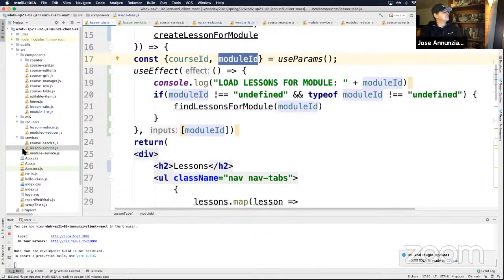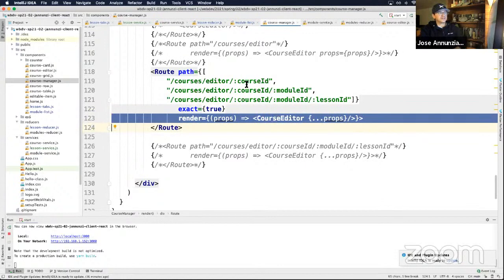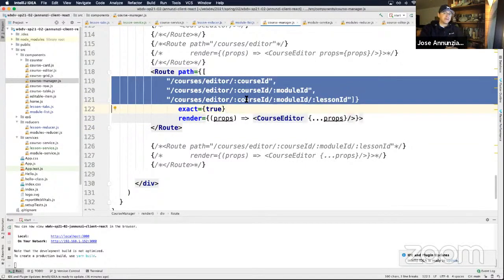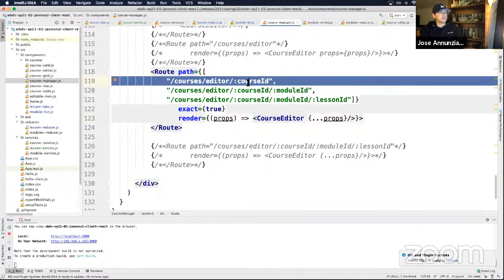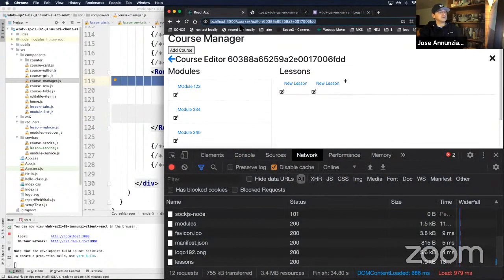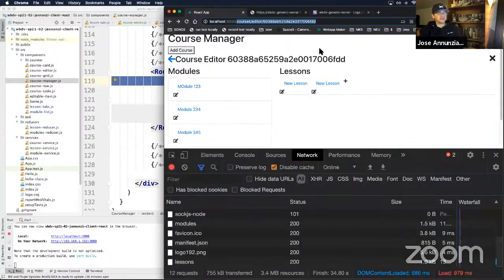I believe I did that in the course manager. Let me see. Yeah, here in the course manager, when I navigate to the course editor, I declared three URL patterns. This is looking at the URL at the top. If it sees any of those URL patterns, it will render the course editor. Indeed, if it just sees the course ID, something that starts with courses, editor, and then ID, then it renders the course editor.